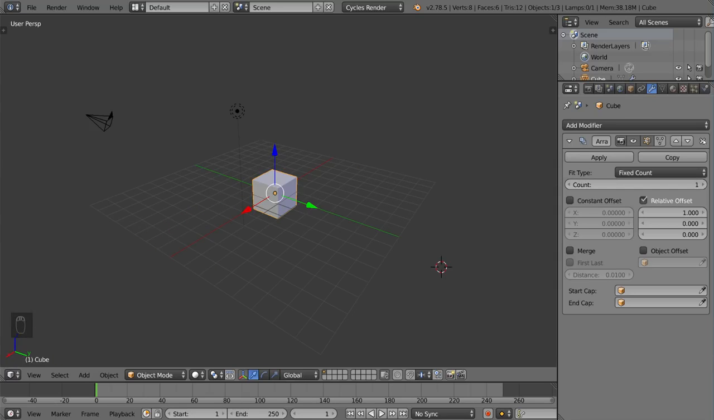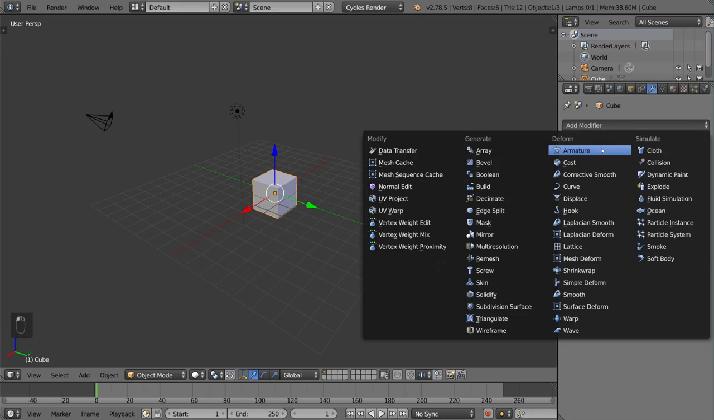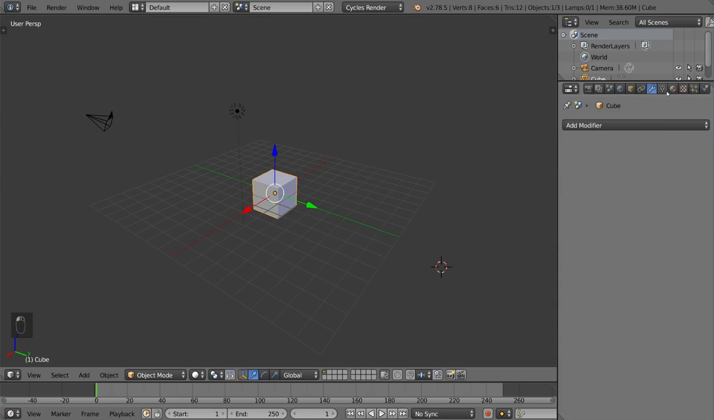And this includes an armature modifier, which is how you rig things. So all that's built in, as well as the cloth and smoke simulations, which are all part of this. So the modifiers tab is going to be very, very useful.